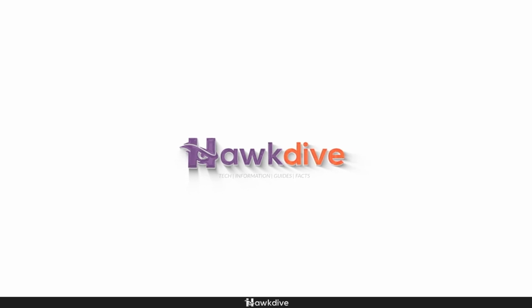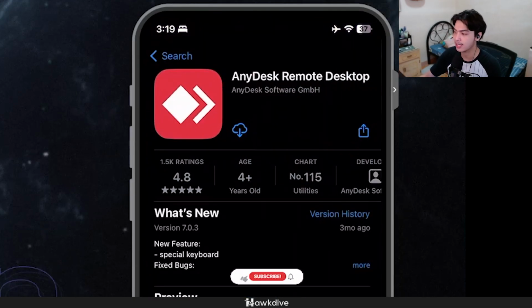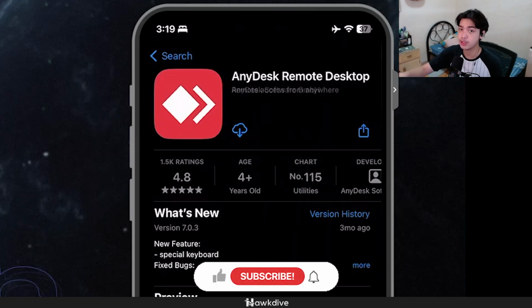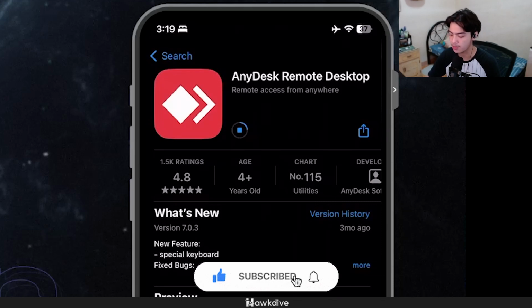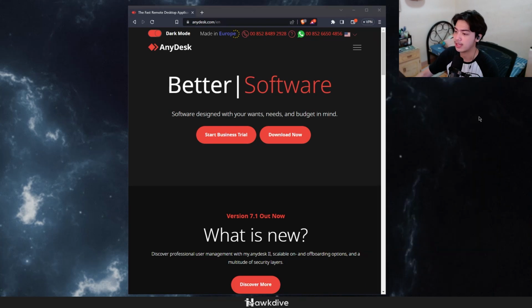First thing that you can probably see right now is the application that we're going to be using. We're going to be using AnyDesk to remote our computer using our phones. So how do we do that? First, let's download the AnyDesk remote desktop over to our smartphone, and let's also download it over on our computer. Again, this is all for free, so you don't have anything to worry about.